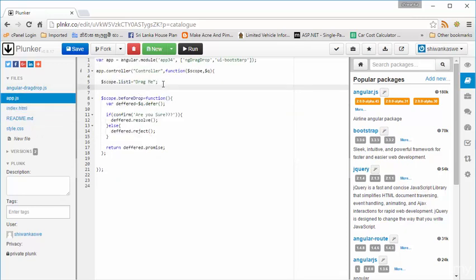And I'm going to create scope dot list2, and that will be an array, and this one also will be an array. The title will be this one, just pull like this. Okay, and I'll go to my HTML.